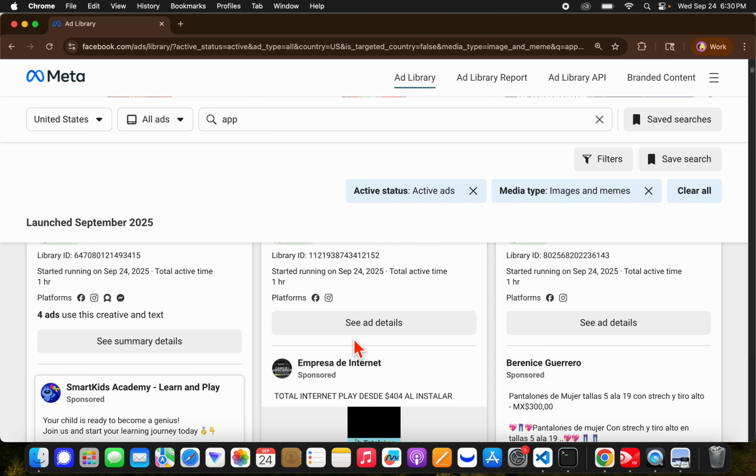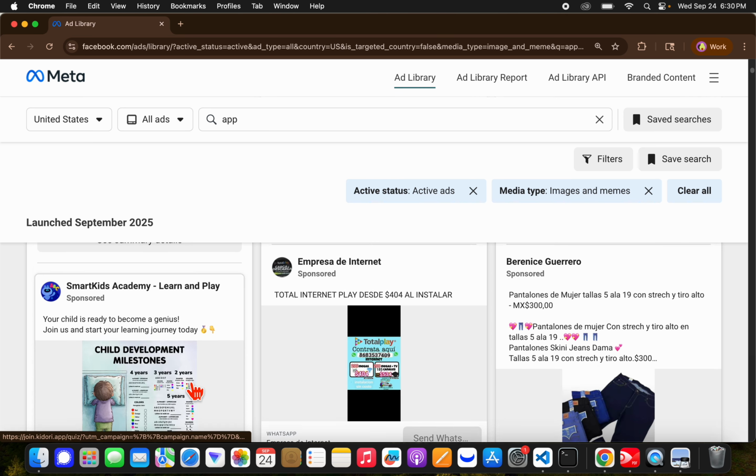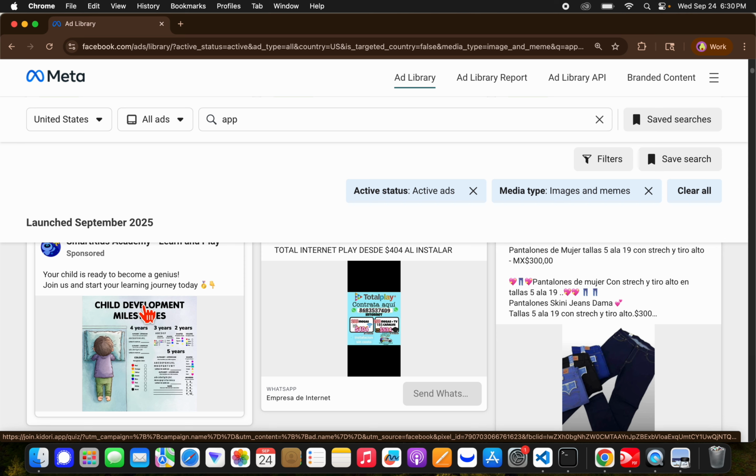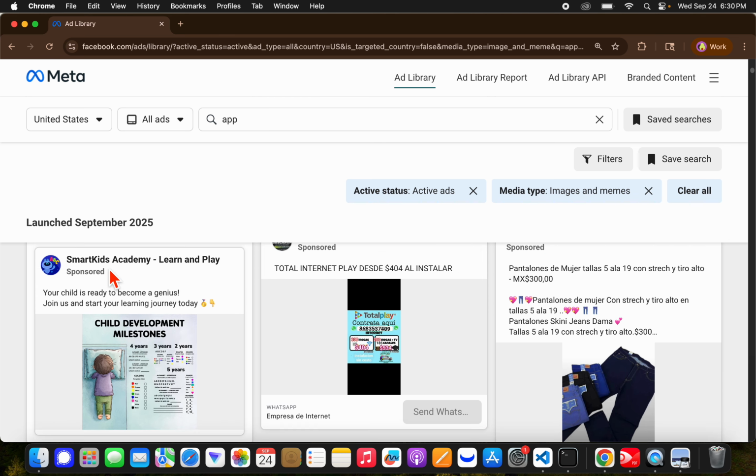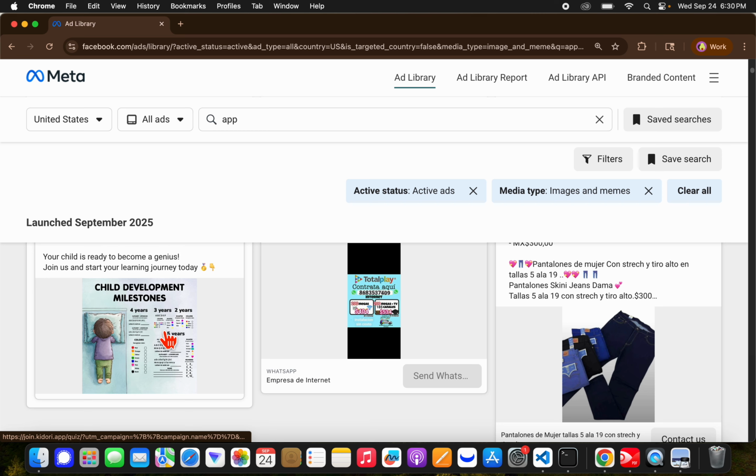Okay. Espanol. This is interesting. This draws my eye just because of these kind of milestones thing. I'm kind of curious about these. I mean, these are just inherently interesting. Smart Kids Academy, learn and play. Okay, so I want to know more, but I guess this sends you to a website, right?